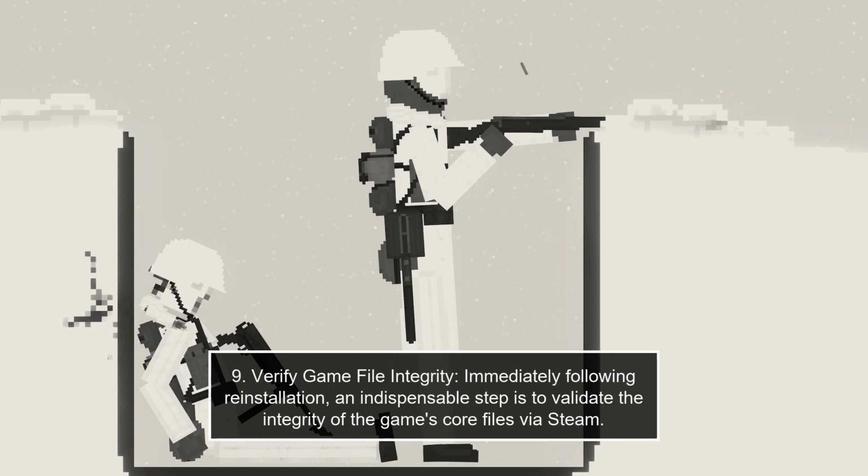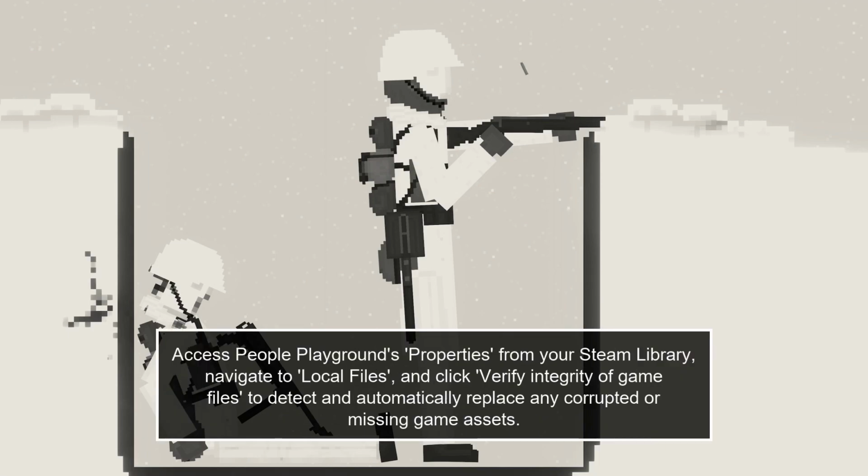Verify game file integrity. Immediately following reinstallation, an indispensable step is to validate the integrity of the game's core files via Steam. Access People Playground's properties from your Steam library, navigate to Local Files, and click Verify Integrity of Game Files to detect and automatically replace any corrupted or missing game assets.